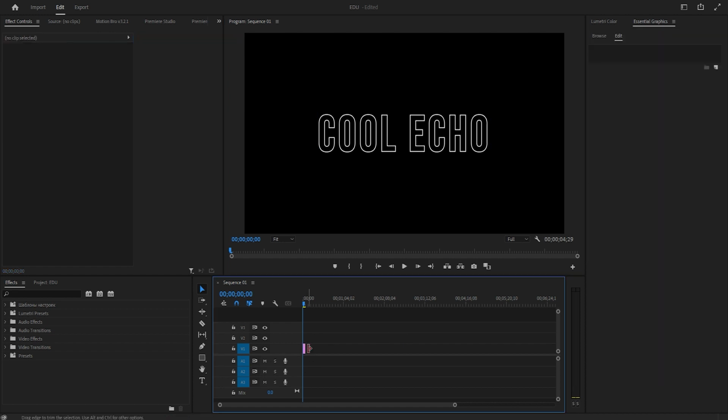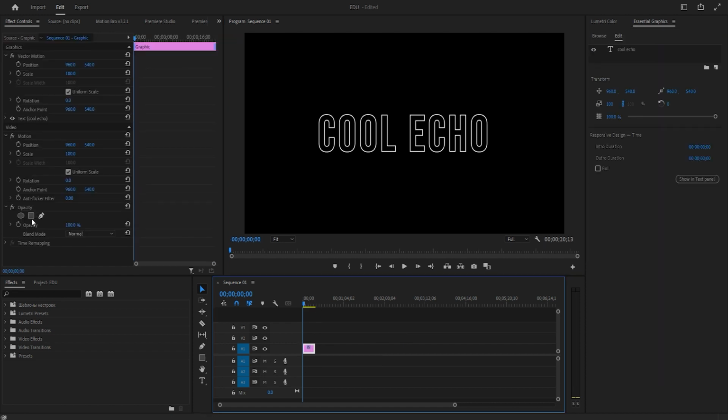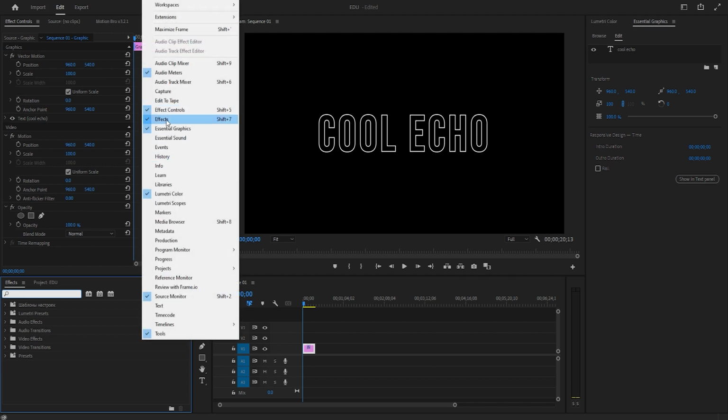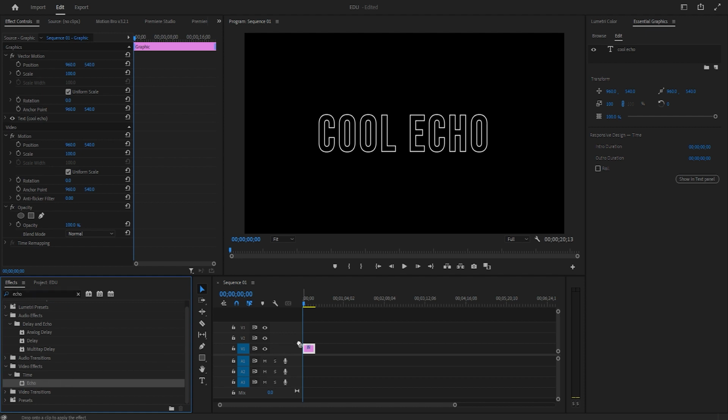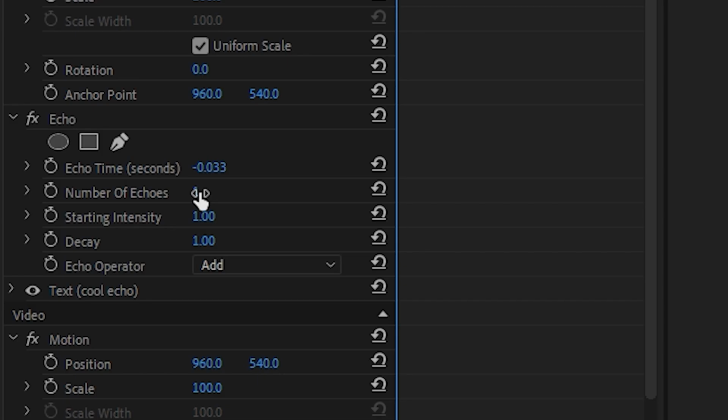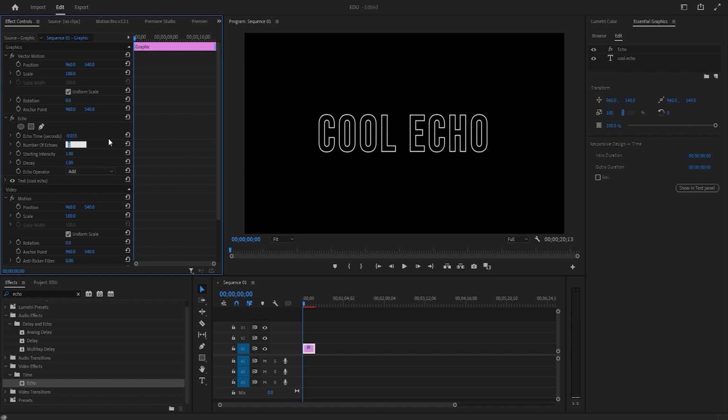So now you just need to come here to Effects. If you can see this in Window and Effects, it's here. Just search "echo," drag this one, and put it on your text layer. Number of echoes: between 5 or 7, 10, anything you want, but I want to put it at 6.